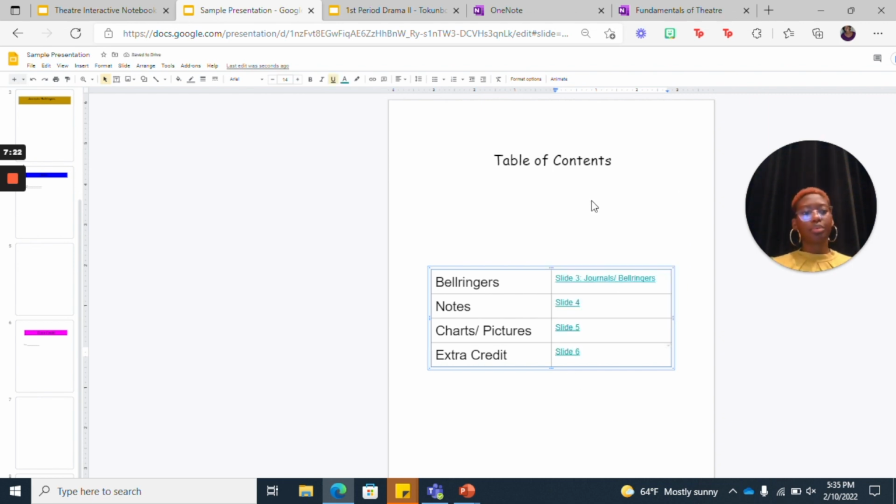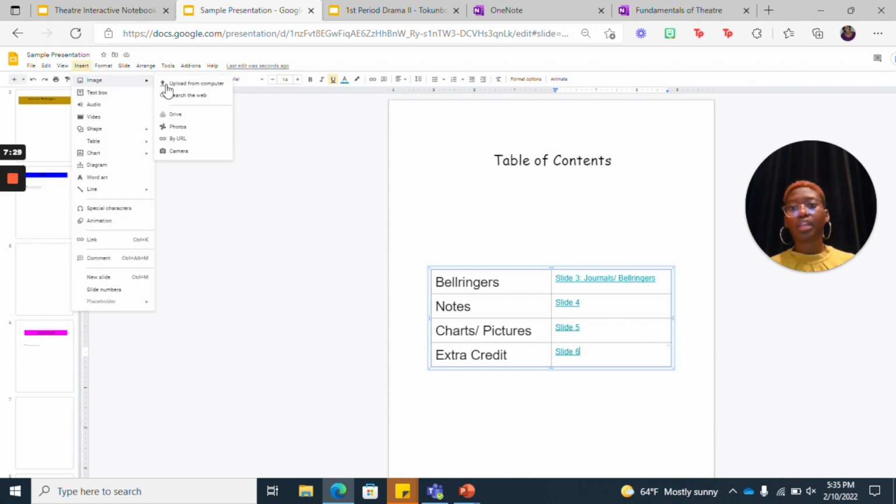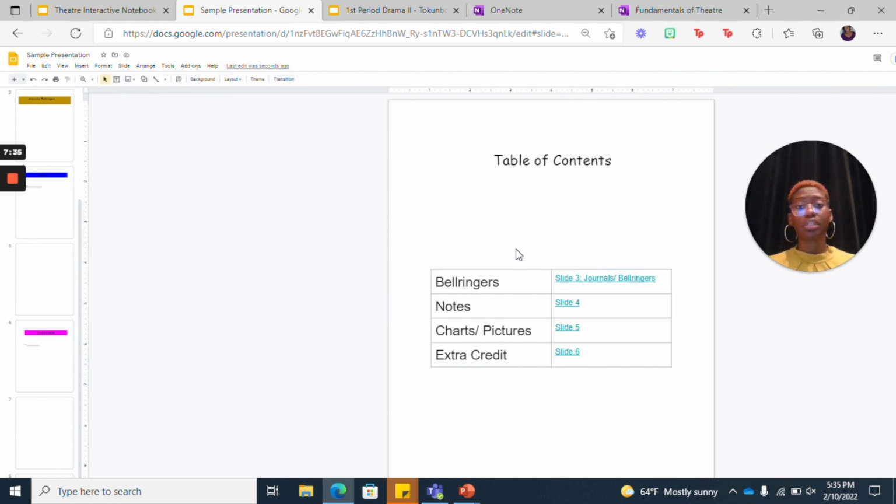So that's how you set up your table of contents. You can be as fancy as you like. You can add pictures, again, insert, and find images from the web or images from your computer if you'd like to make your table of contents just a little bit more fancy.